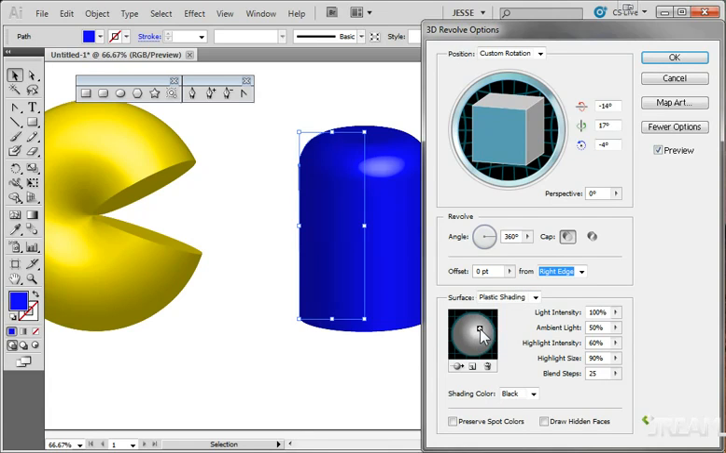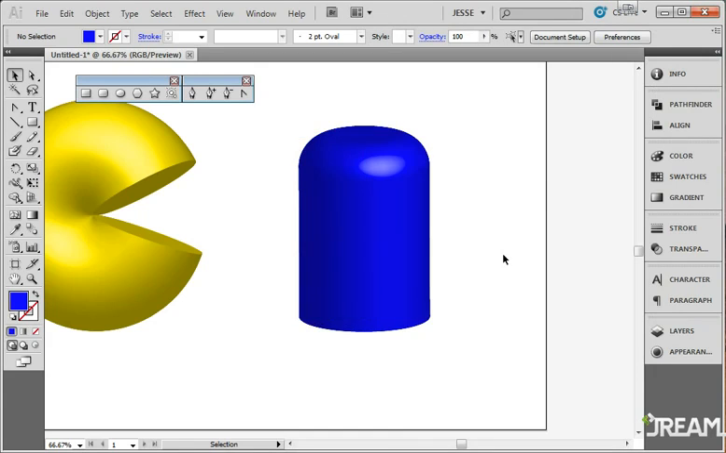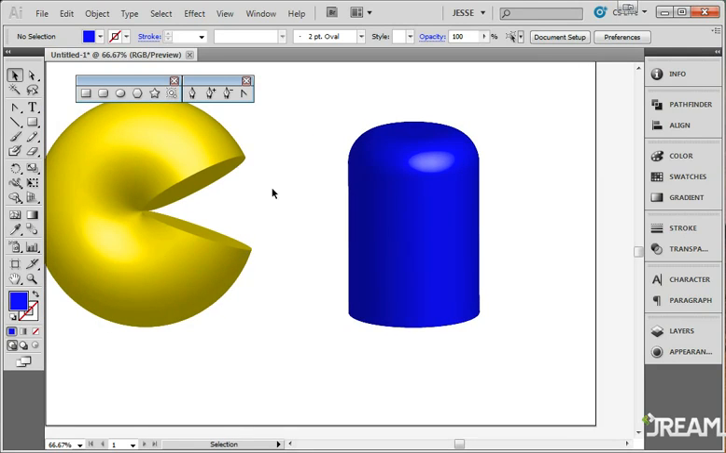Looks good. How about some shading? How'll this look? Shading's not as cool on this little shape here, no big deal. And I'll just hit OK. And I know the ghost has little, what are they called? Little drooping things here. We could do something with that, I suppose.